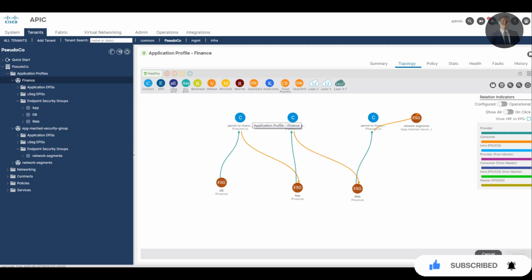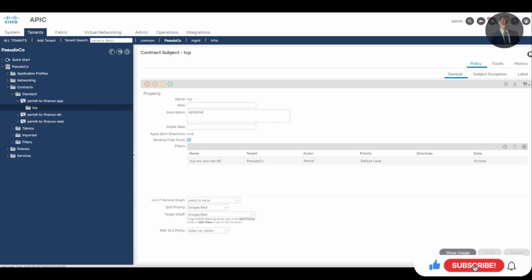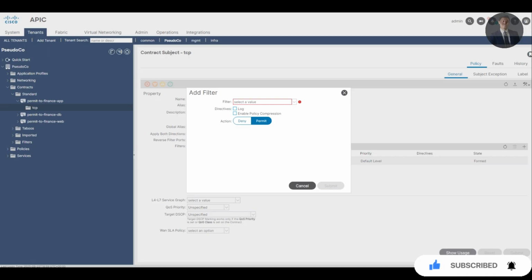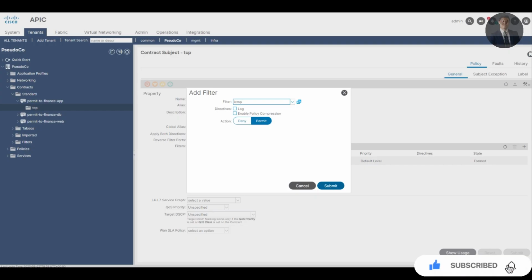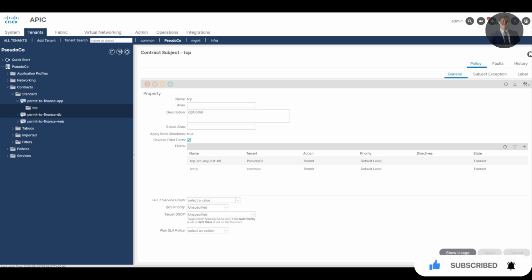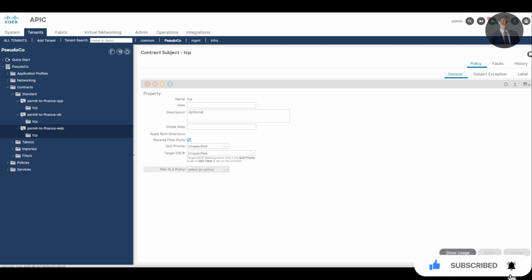To show you that, we want to go to the contract. Let's collapse all this. Contract, standard, find permits finance app, TCP. Here, filters. Want to click add. In the filter drop down, I know we have one called ICMP in common tenants. See the common, right? Common tenants. And submit. Let's repeat all that to other contracts. DB web, we're all gonna add this ICMP filter in common tenants.